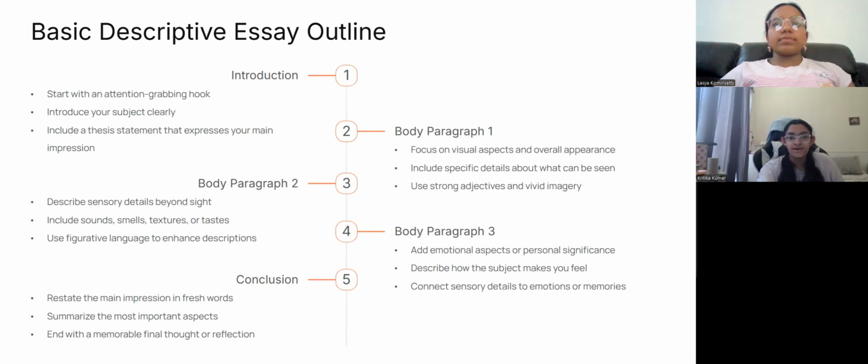And then we have body paragraph 3. Add an emotional aspect or personal significance. Describe how the subject makes you feel. Connect sensory details to emotions or memories.